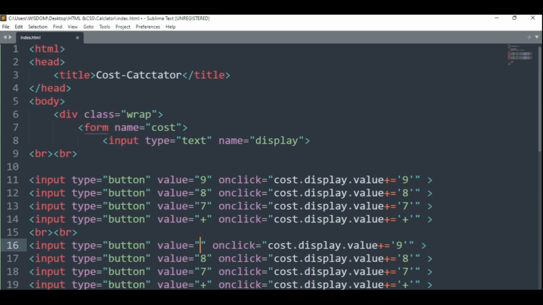What I'll do is change here to 6, change here to 5, and then change here to 4, and then bring my minus. Okay, nice. So the same thing: once clicked, I have my 6, I have my 5, I have my 4, and I have my minus.